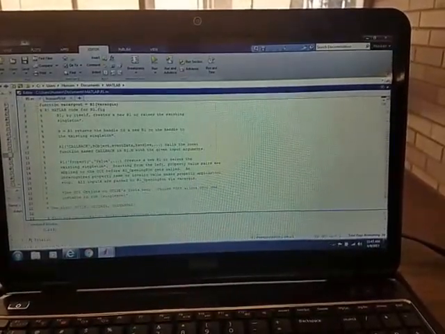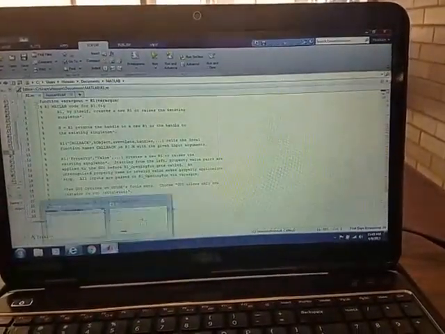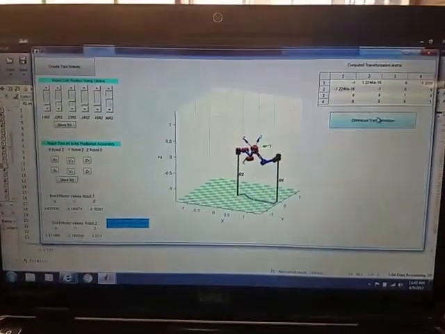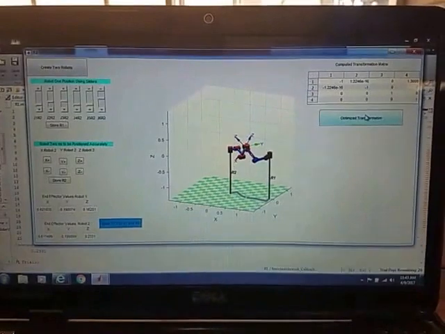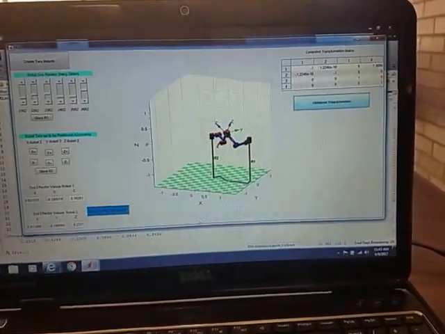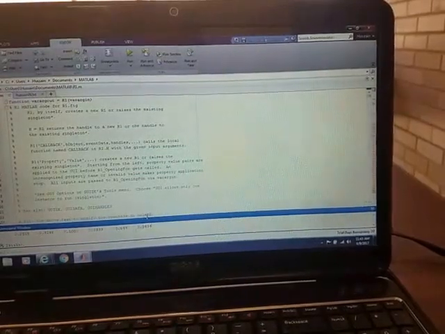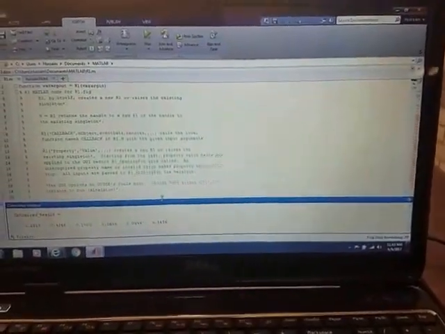and once all the samples are stored, now we can run the optimized transformation, and the results are shown over here. This is the optimized result.